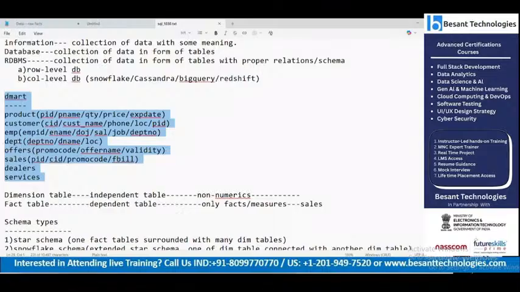And these tables are connected to each other. For example, product is connected with customer, product is connected with offer, product is connected with dealer, customer is connected to the seller services, employee is connected with department, and employee is connected with branch, and so on. Whatever tables you are maintaining for your organization, these tables are connected in a proper relation. This whole flow we are going to call an RDBMS system.